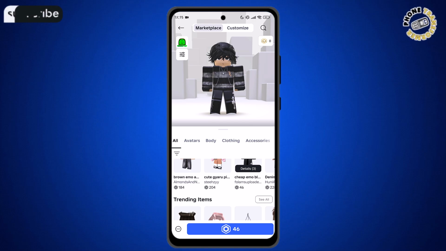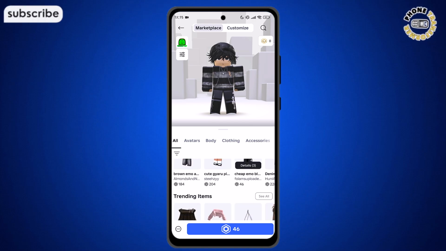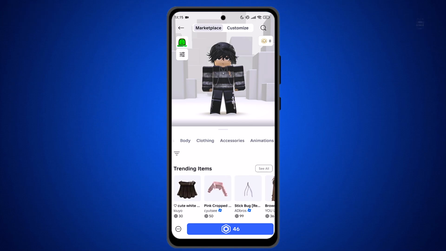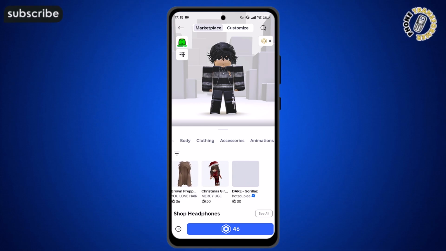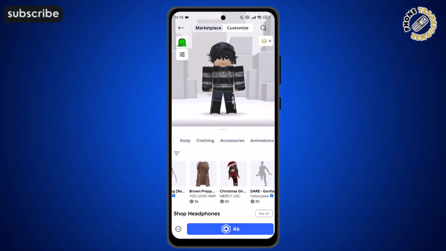Step 2. Browse the marketplace to find a shirt, pants or accessory you want to try on. Searching carefully helps you find the exact item you want to test.